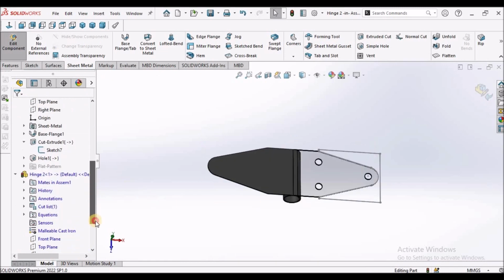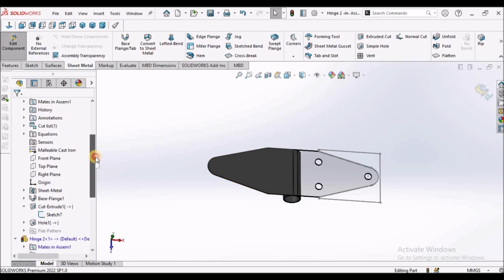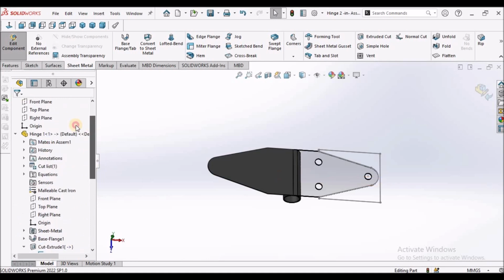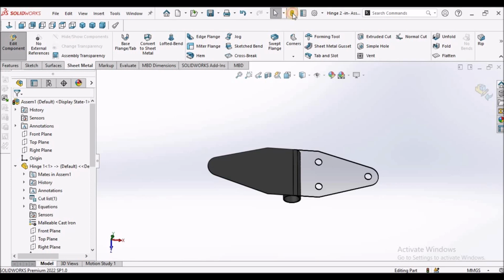See here, we can clearly see that there is a symbol, right arrow, that is external reference. So this cutout is having external reference with this hinge 1, component 1 with this feature extruded cutout. So it will always have a relation with this extruded cutout. Now we can hide this sketch. See here, we have to rebuild this.